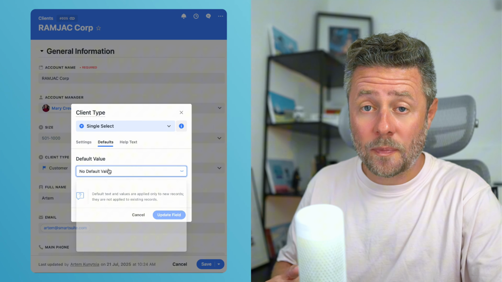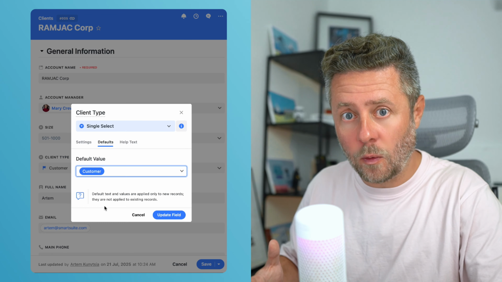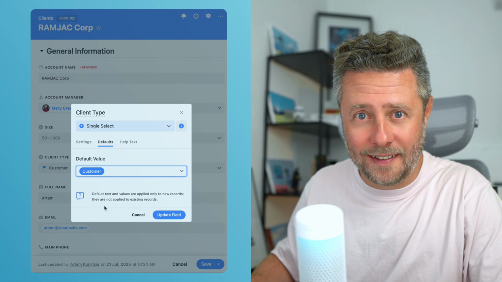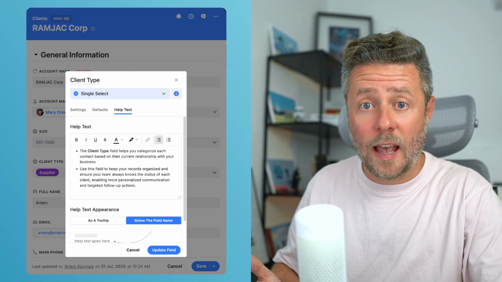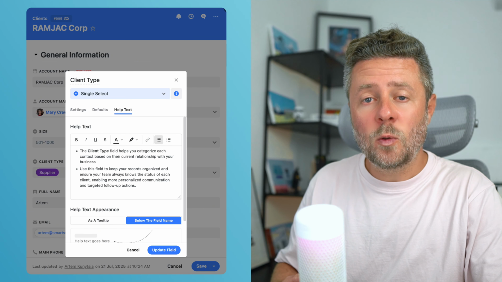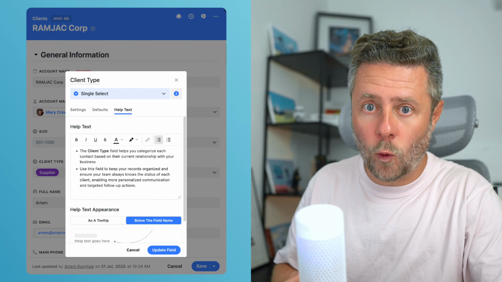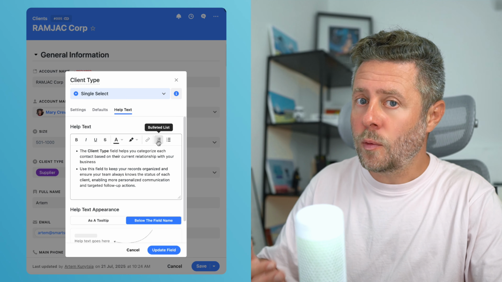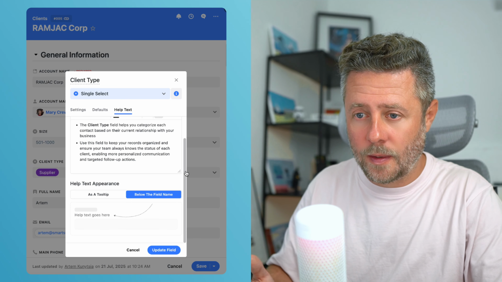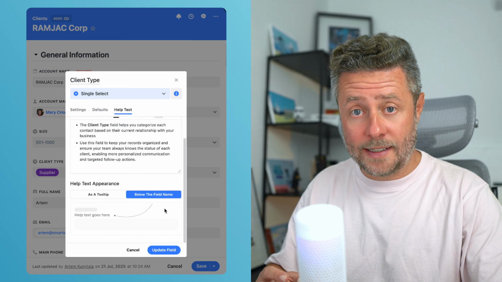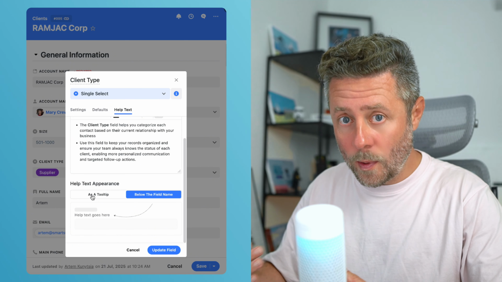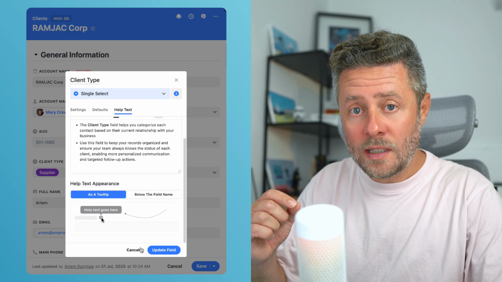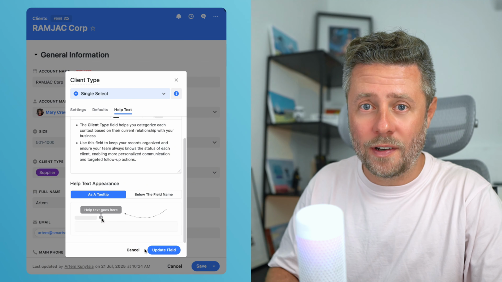On the Default tab, we can optionally define the default value for the field so that every new record will have it pre-filled in. Last but not least, the Help Text tab. This is where solution managers can define a meaningful description for the field. The description supports rich text formatting, so you can add things like bullets, URLs, etc. It can be displayed either as text below the field name and be always visible, or it can be shown as an eye icon and be only displayed when users put their mouse over it.